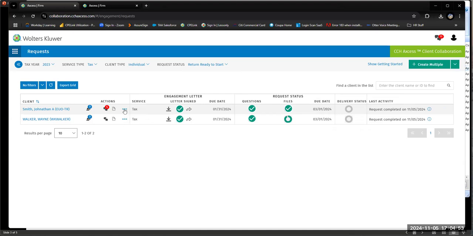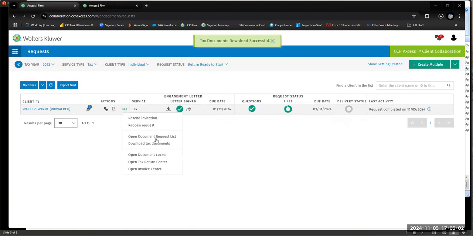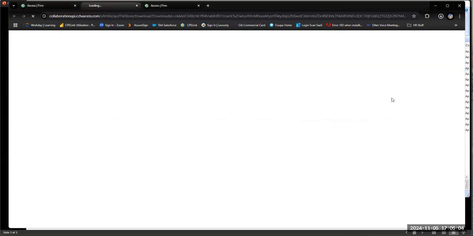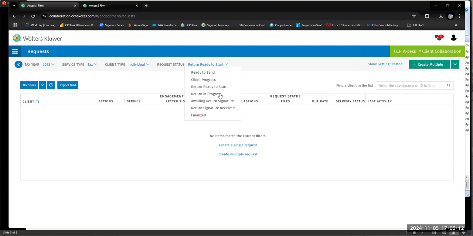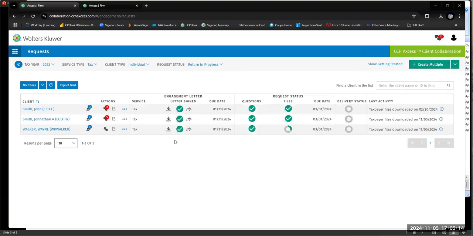And so what I would do is just go ahead and click on the download tax documents for both of these. That's going to move it out of this status and into the next. It also starts a zip folder download, as you can see up here in the top right. So I don't have any more in return ready to start. That's because they're now here in return in progress, indicating I'm now working on these. I've downloaded the files and I am working on the return.